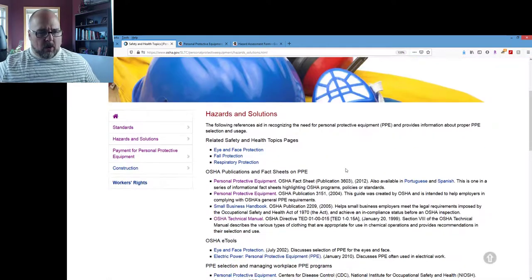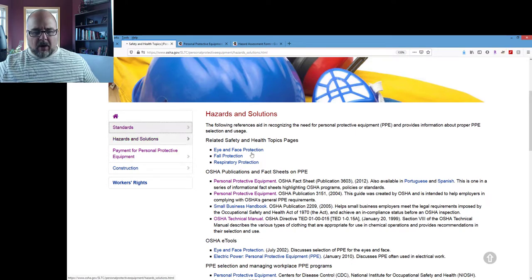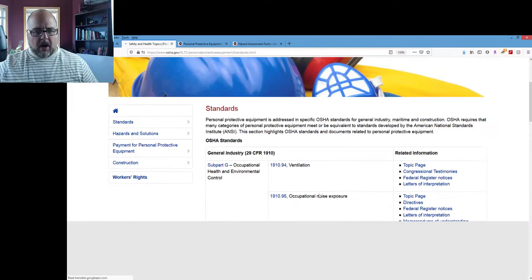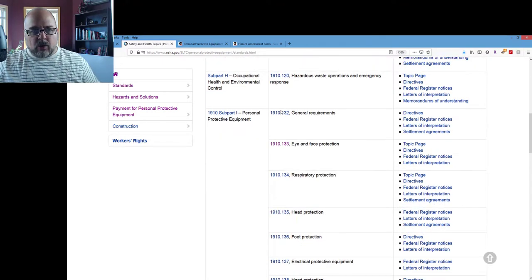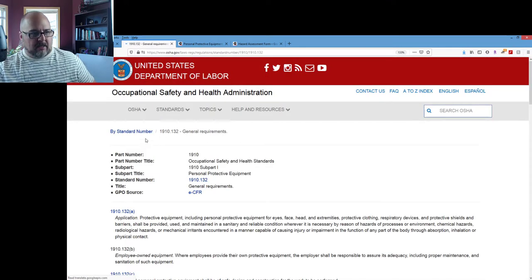So I want to really quickly go back to the standards part, and I want to see what they have, because I understand that when you start talking about the requirement for doing a hazard assessment, which must be done, must be documented, I believe that there's a certain form, and I think Appendix B provides that.